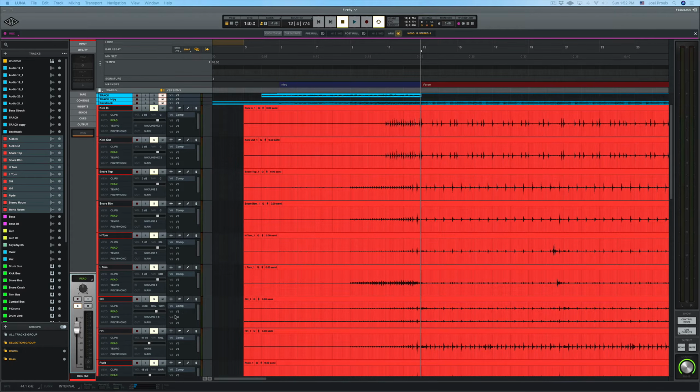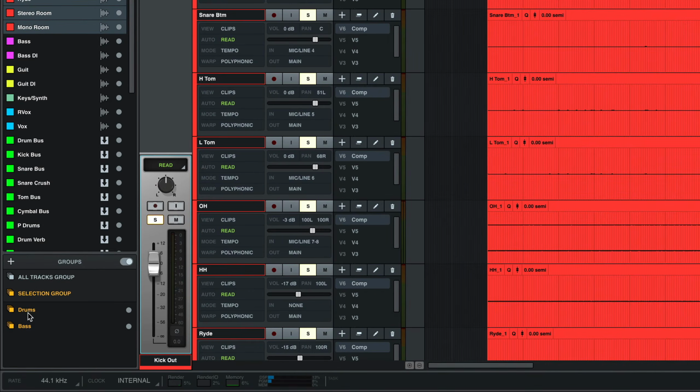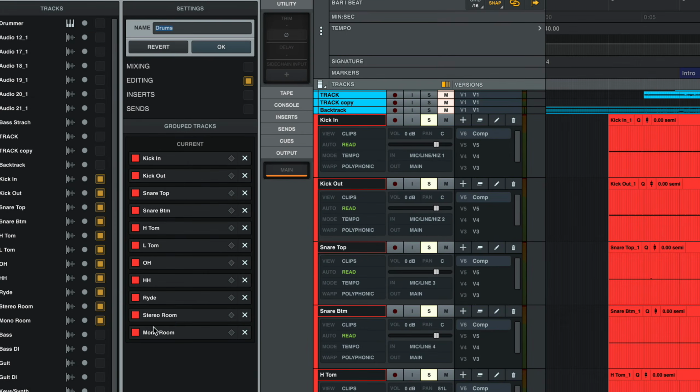So first of all, our drums have to be grouped, and my drums are already grouped. If we come down to the drums group, hit edit, we can go in there and we can see all the tracks are in this group, all the drum tracks, and we have the editing selected, which is going to move all of the tracks if we make an adjustment to just one of them. So we want everything to follow along.